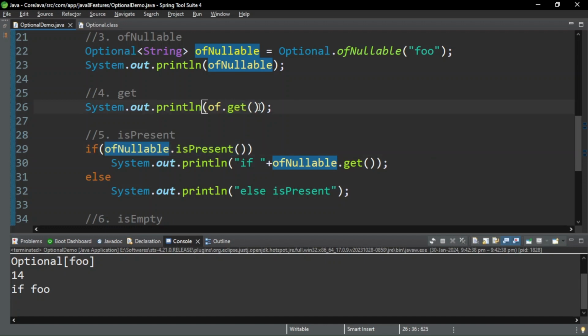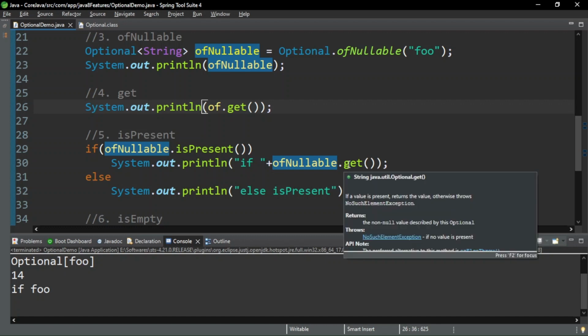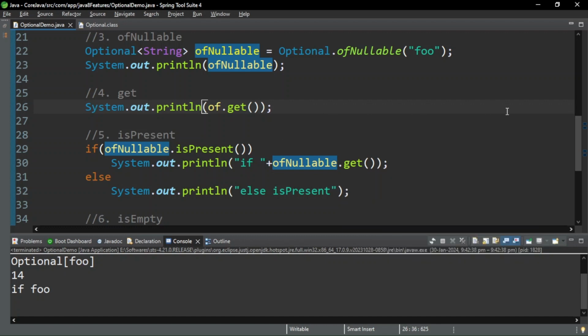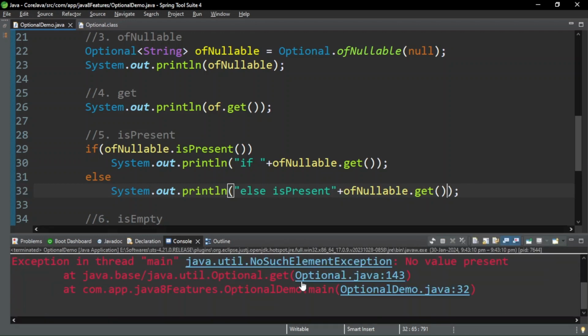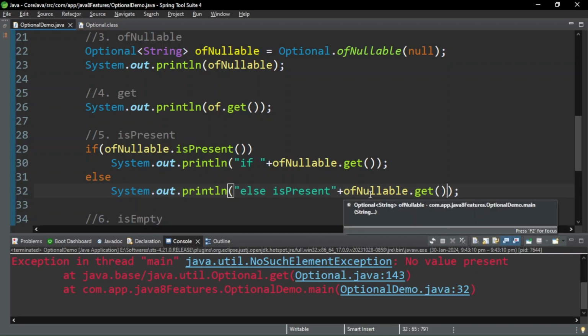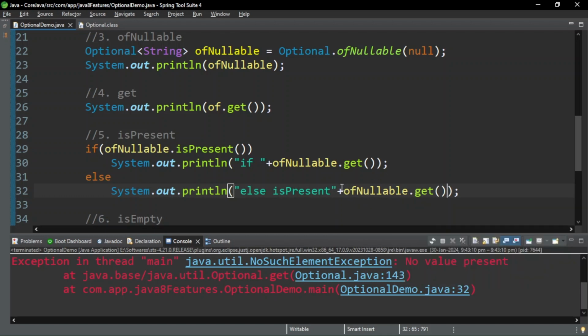If the value does not exist and we apply the get method, you will get a NoSuchElementException. So let me try to apply a null value here and write this line. Now let me try to run. I got NoSuchElementException. So this is not good programming practice. Instead of directly accessing the get value, first we need to check if the value is present, then only apply the get method.